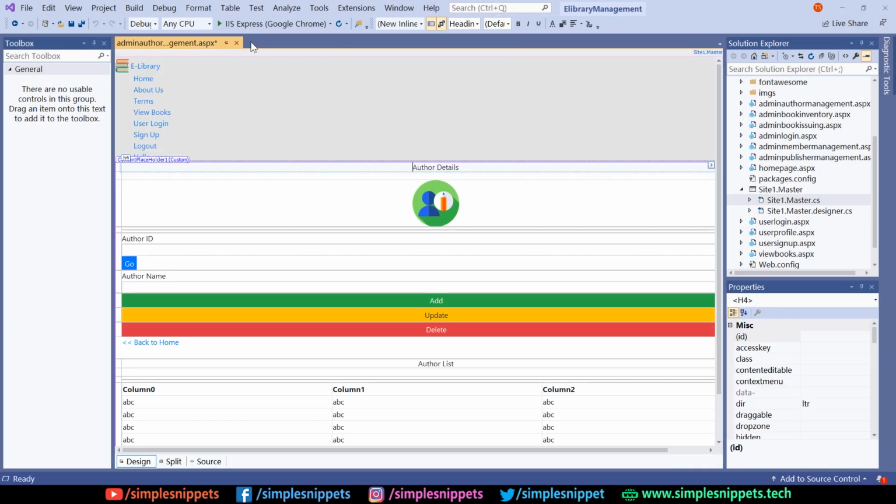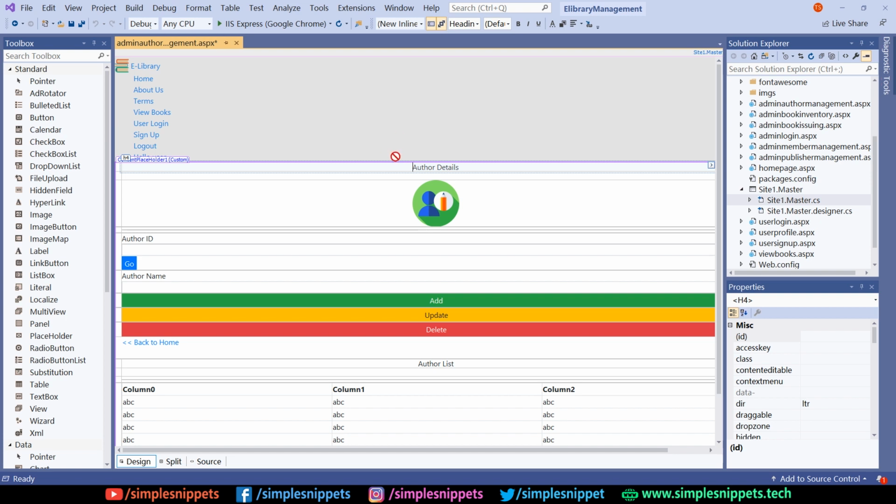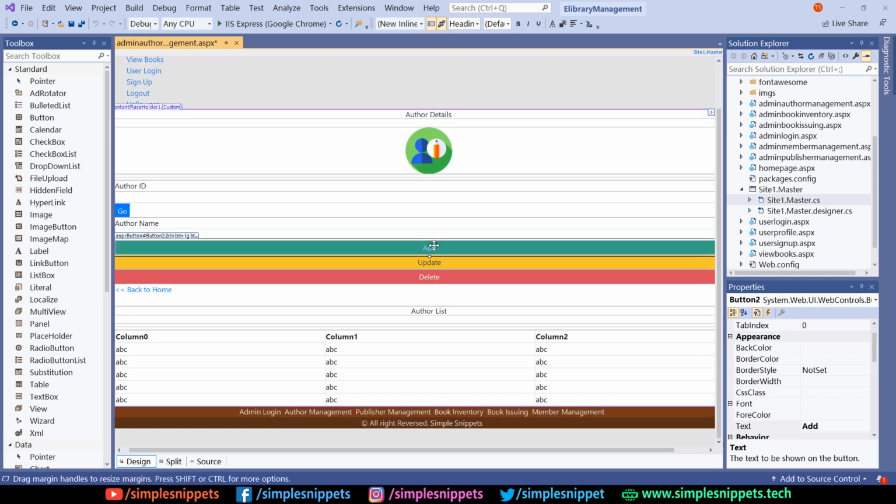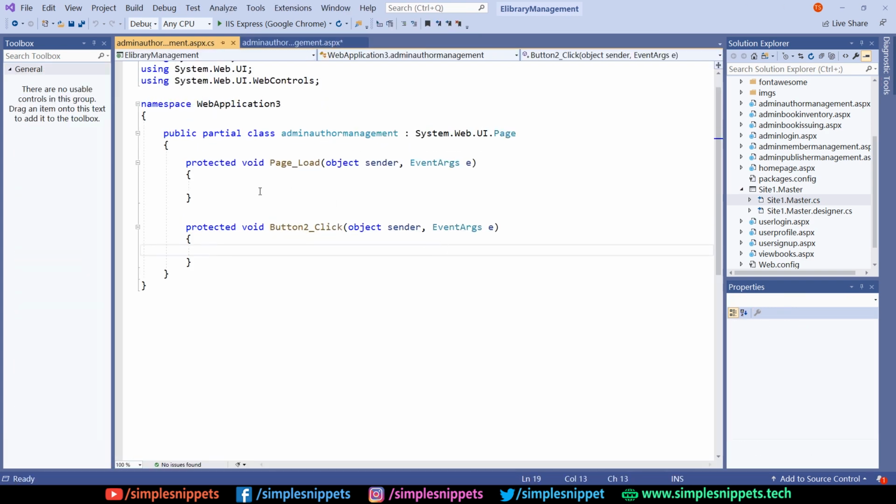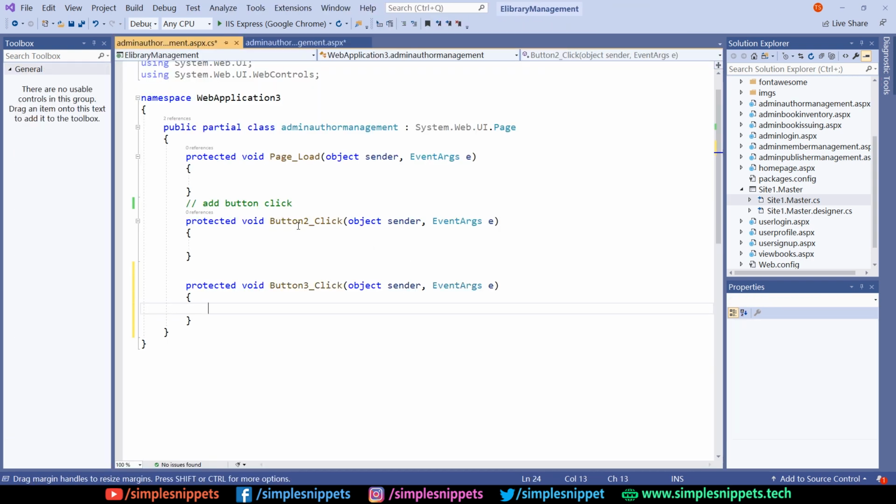Coming to the website, on the author management page, the front end designing is done. You can see we have add, update, delete buttons. Just double click on add, and the particular click event will be fired. This is what we've been doing so far. So I'm going to say add button click. Similarly, we have it for update.